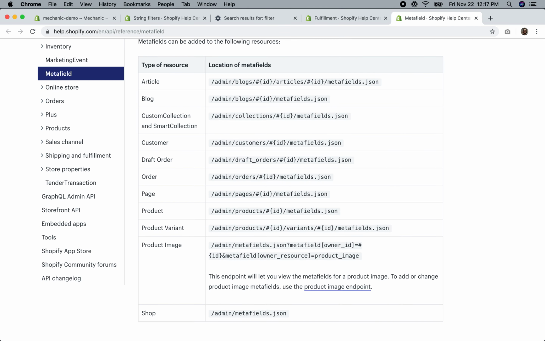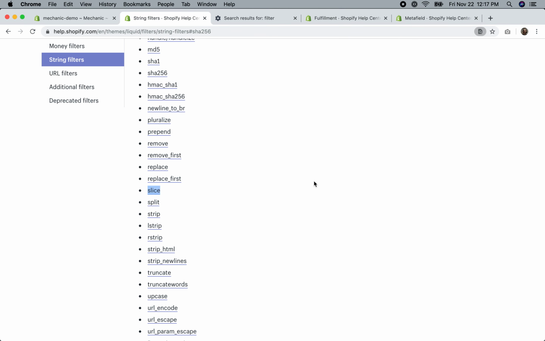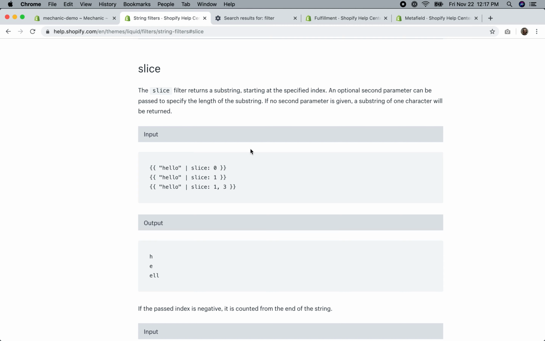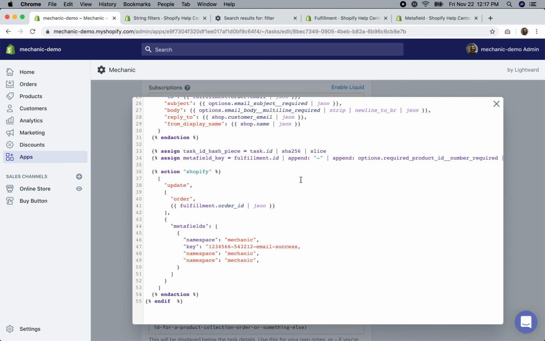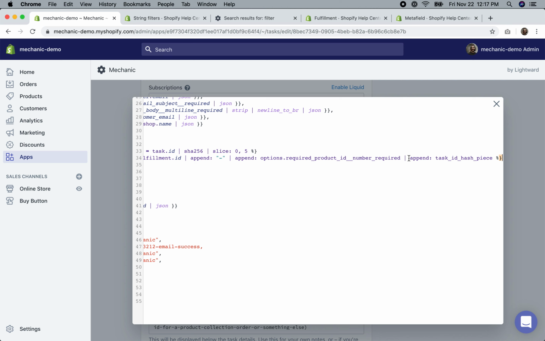And I think slice is what I'm looking for. 0 and then a length, yep. So we're looking for 0 and then a length of 5, sure. So we'll take our hash piece, we'll throw it on the end of the metafield key. Let's use one more dash though.